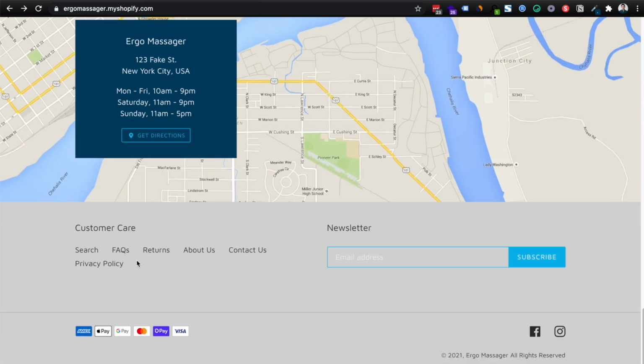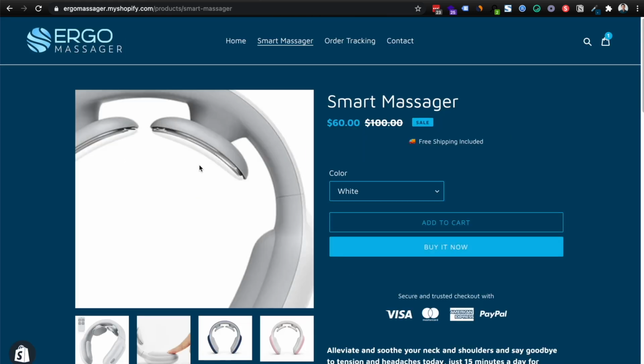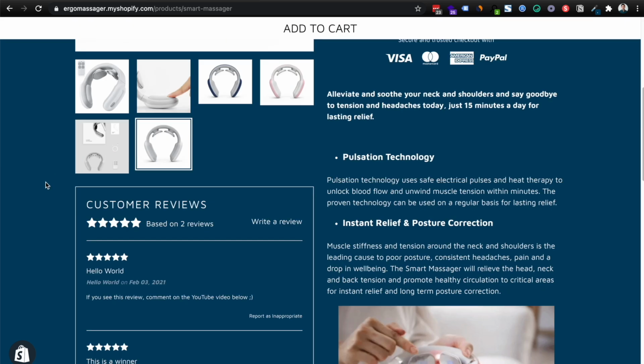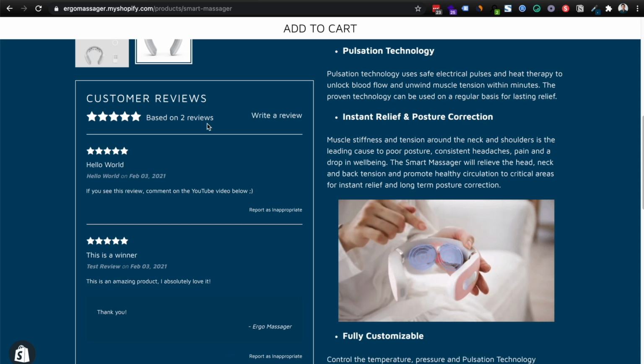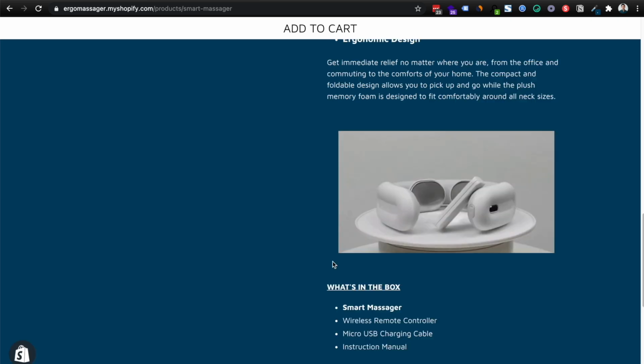So also I've updated the footer menu down here too. So if we click shop now, this is the product page. So we've got it relatively clean. And on the left-hand side, I've also included a customer reviews box. Extremely important to have this over here. And of course the description.